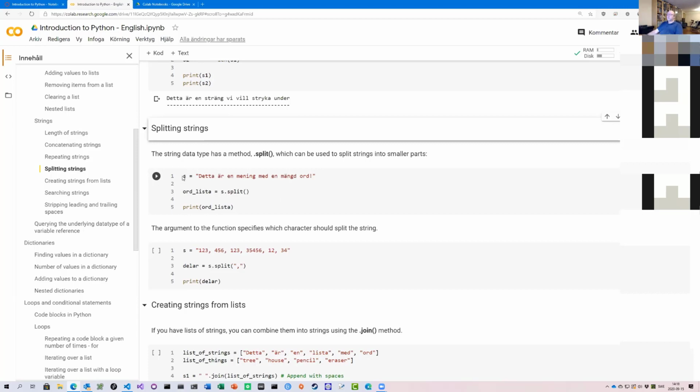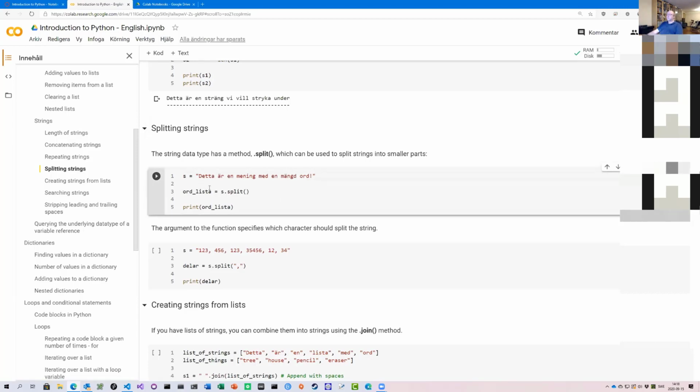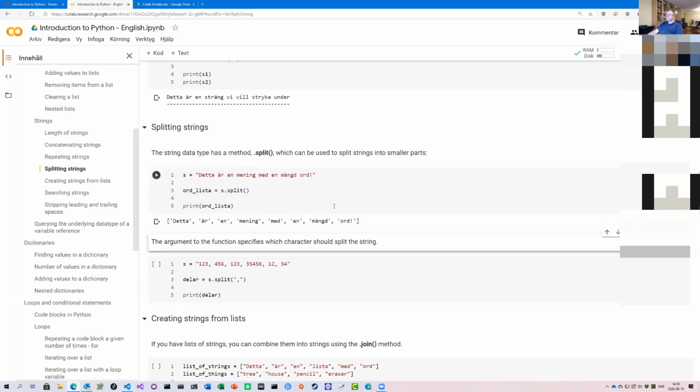So in this case, I created a string here with letters, and I want to create a word list from my string. So I call the dot split method, and that will split by default on spaces in the string. So when I run this here, it will create a list of the string with each item in the list is the word that is in the string.